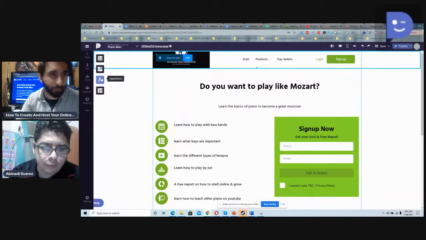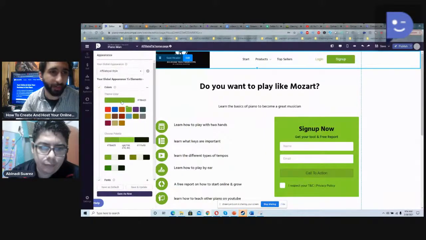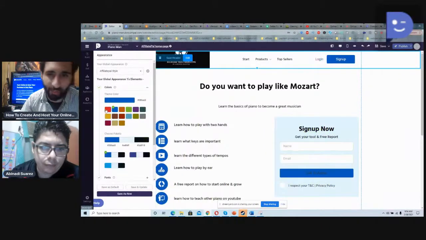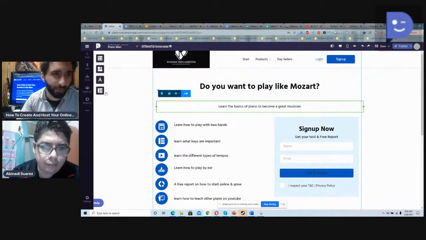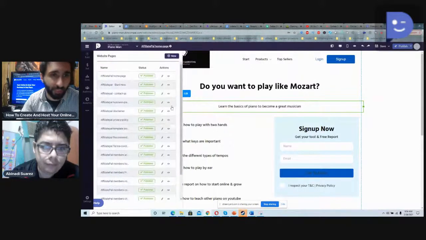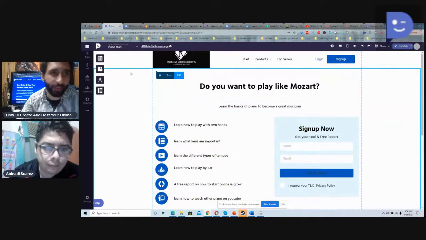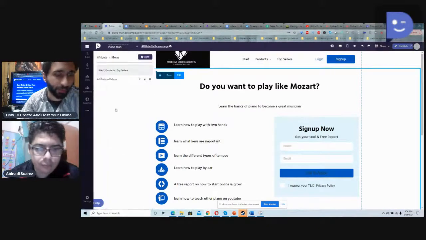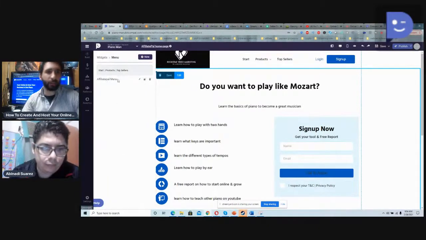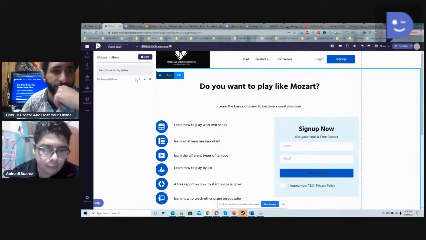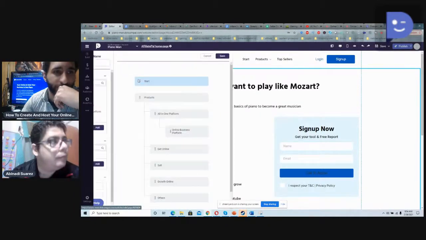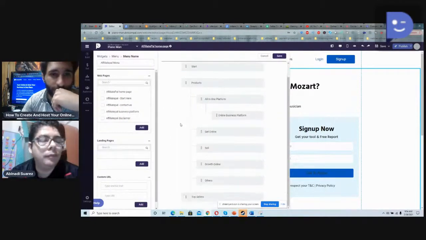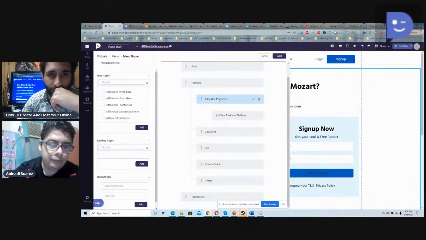And you can also change the appearance. So you say, okay, I don't like green. Okay, I'm going to go back to blue. I'm going to change it to red. And not only that, you can see all your website pages here, 18 pages that were created. And you can go to widgets. You can go to menu here. And actually, as I showed, you can change the menu here. You can even change the name of the menu. And everything here is drag and drop.